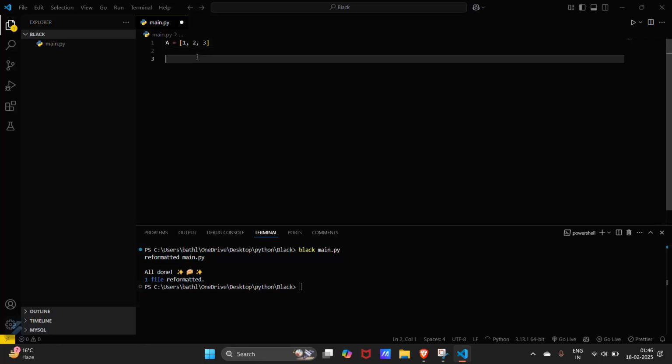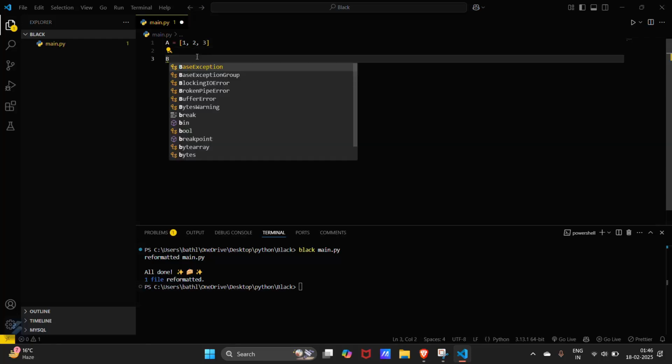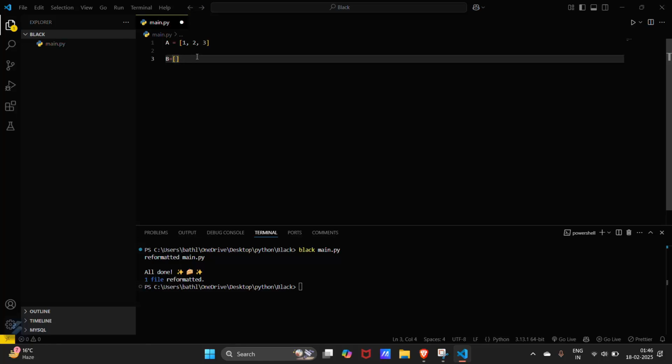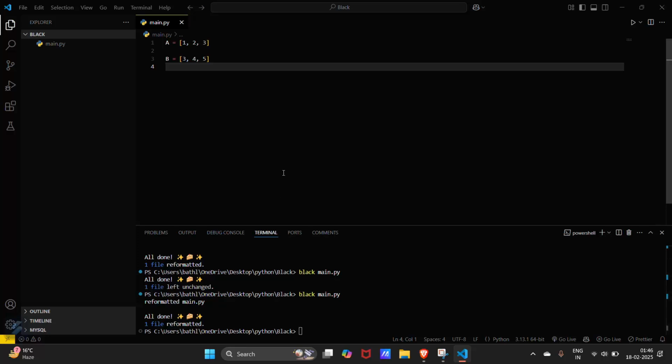Now let's create another array, b equal to 3, 4. In 4 I will give space, but in 5 I will not. Now let's see. Black main.py. Okay, we need to save this first. Then again. Okay, so this is a basic example of code formatting by black.